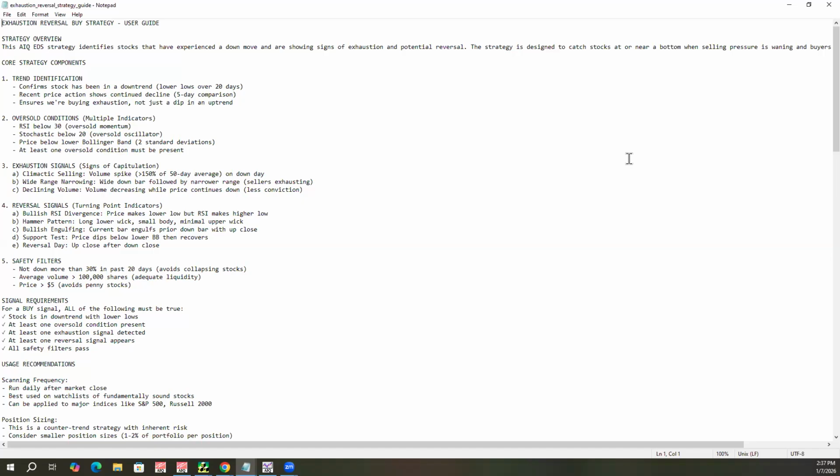Oversold condition, multiple indicators like RSI below 30, that's a classic, right? Stochastic below 20, price below lower Bollinger Band, 2 standard deviation band. At least one oversold indicator must be present. So instead of trying to be super duper confirmation, it's just gone for one of the 3 oversold conditions needing to be present. That's stuff we all know, right? Exhaustion signals, volume, great, that all makes perfect sense. Reversal: price makes lower low, but RSI makes a higher low. So it's talking about a divergence with one of those indicators like the RSI.